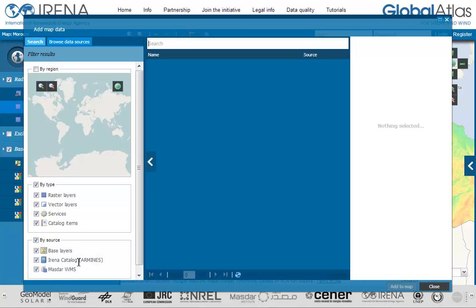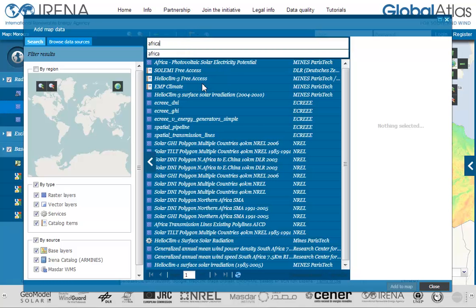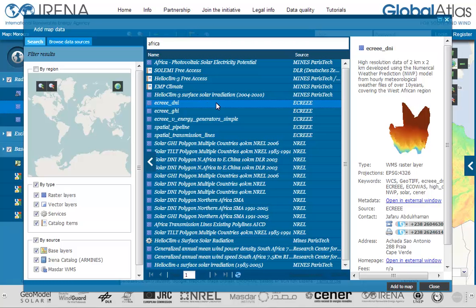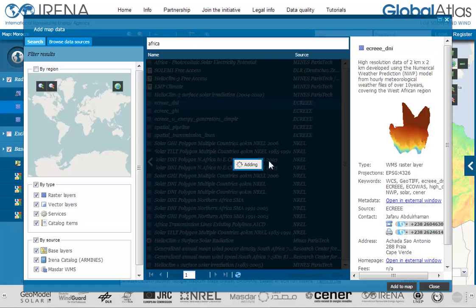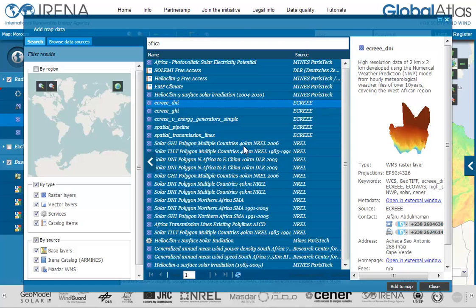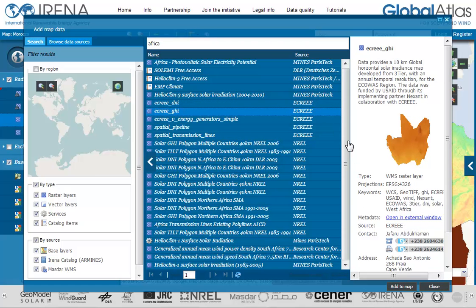In our example we searched for data layers containing the word Africa. Press Enter to start searching. Let's select this one. On the right side of the window you can see data layer information from the catalog. By clicking Add to Map the data layer will be received in the layer group. Let us select a second data layer and do the same. When finished we can click the Close button.